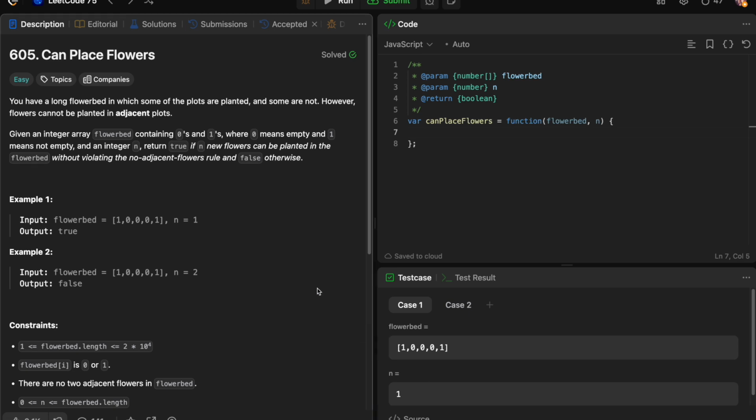This time we're looking at problem 605 on LeetCode, Can Place Flowers. This is part of the LeetCode 75 series. So I'm just going to read the question.